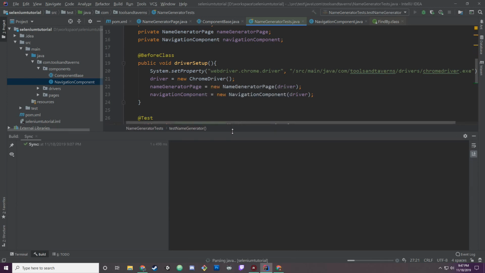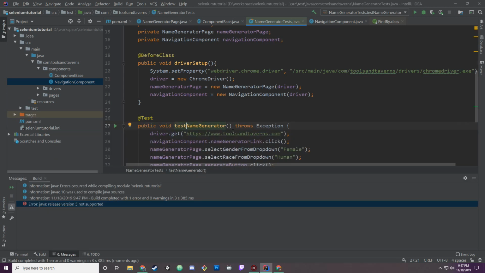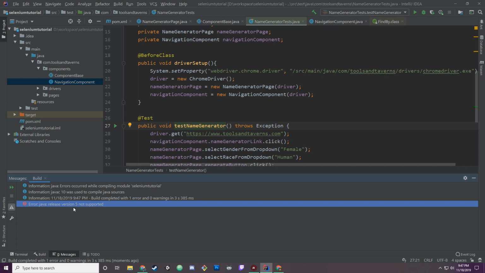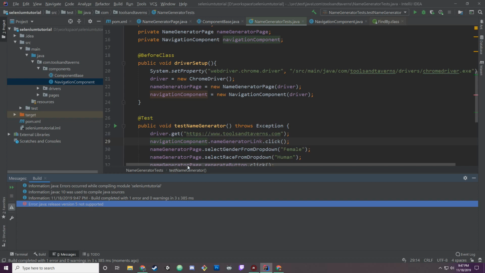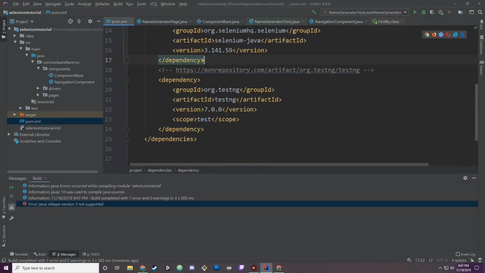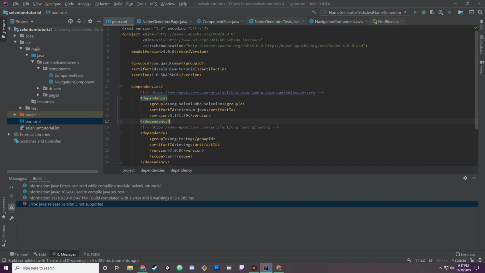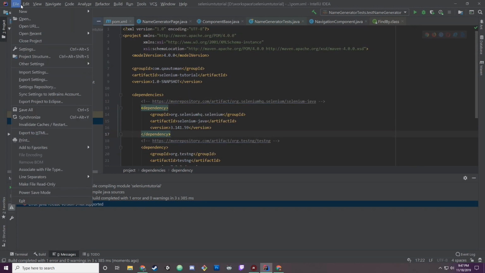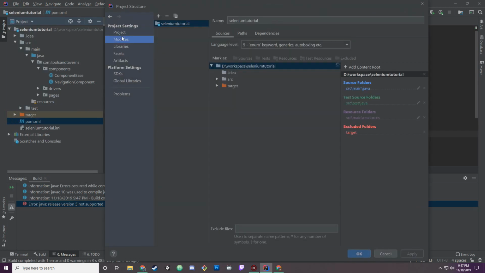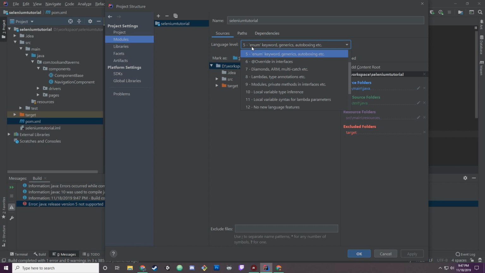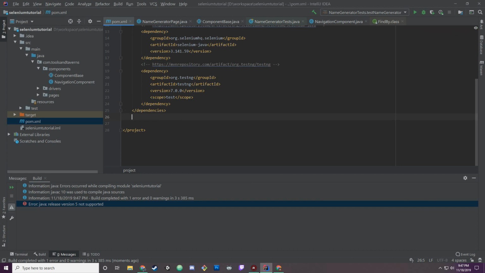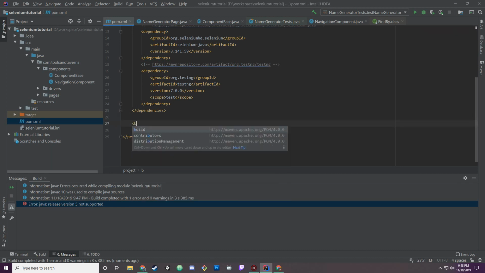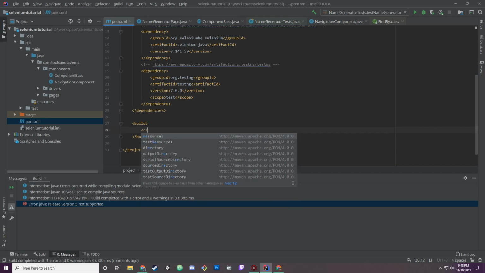So hopefully if we did everything right, we should see an error. Release version 5 not supported. So what this is telling me is that my project and the way it's set up is not using the correct Java language. So you can do two things. You can go to your project up here and go to project structure and go to your module and say, hey, stop using 5, use 10, 12, or whatever it is. Or you can come down to the bottom here, and I believe you add a build.